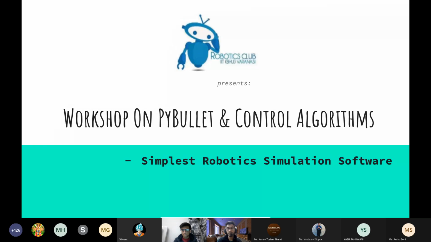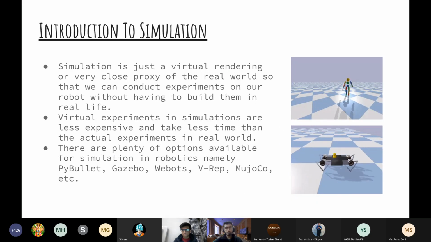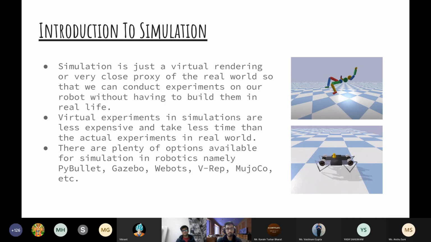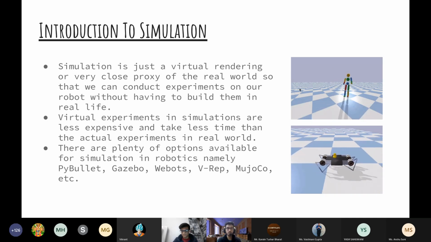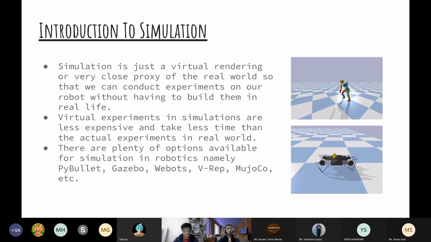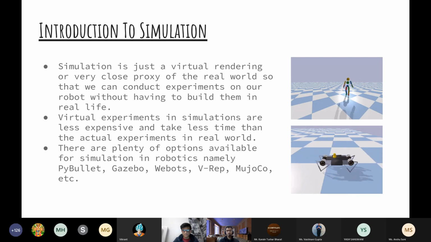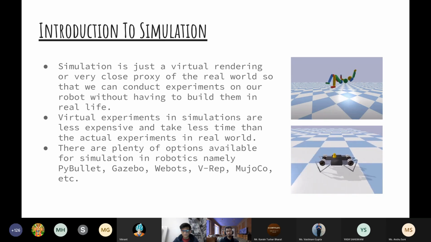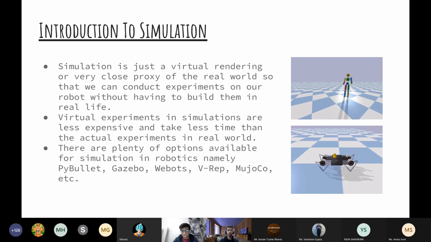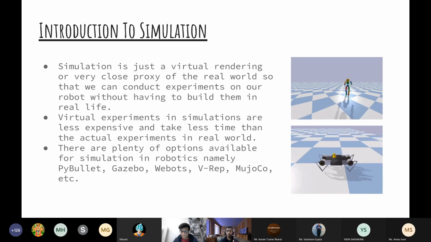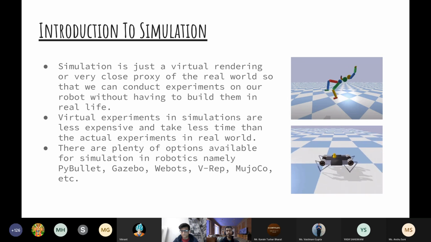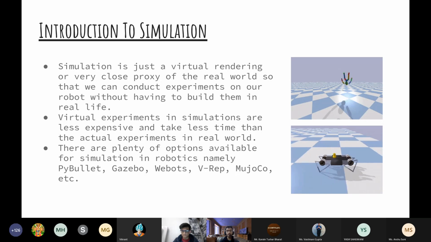Okay, let's start. First of all, I will give you a short intro on what exactly simulation is. Simulation is just a virtual rendering of the real world where we can conduct experiments on a robot without having to build them in real life. Now, the second question is why we have to simulate things when that can be done in real life. There are many reasons. For example, if I have come up with an idea, then we can quickly check whether our idea is feasible, practical, and cost efficient. And if it doesn't fulfill any of the criteria, then we can discard it easily. Hence, it saves a lot of time and money.